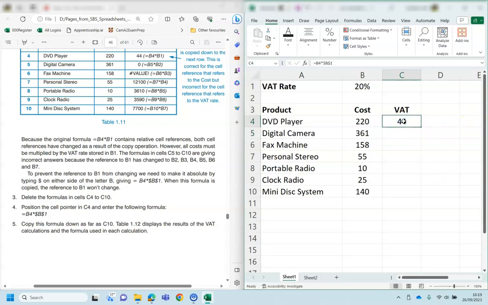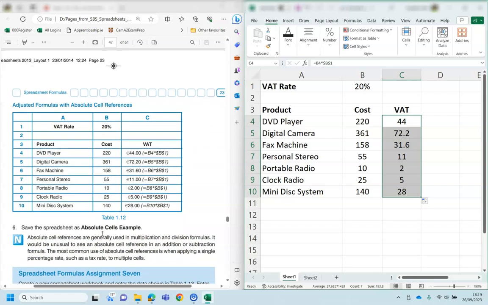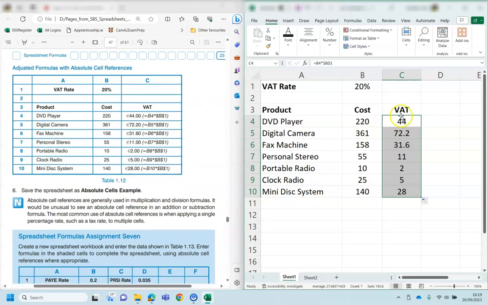Now when we copy this down, it should behave itself. So question 5, copy this formula down as far as C10. And table 112 displays the result of the VAT calculations and the formula used in each calculation. So we actually see it here on our page as well. There might be a little bit of formatting to do, which we will do in a moment.